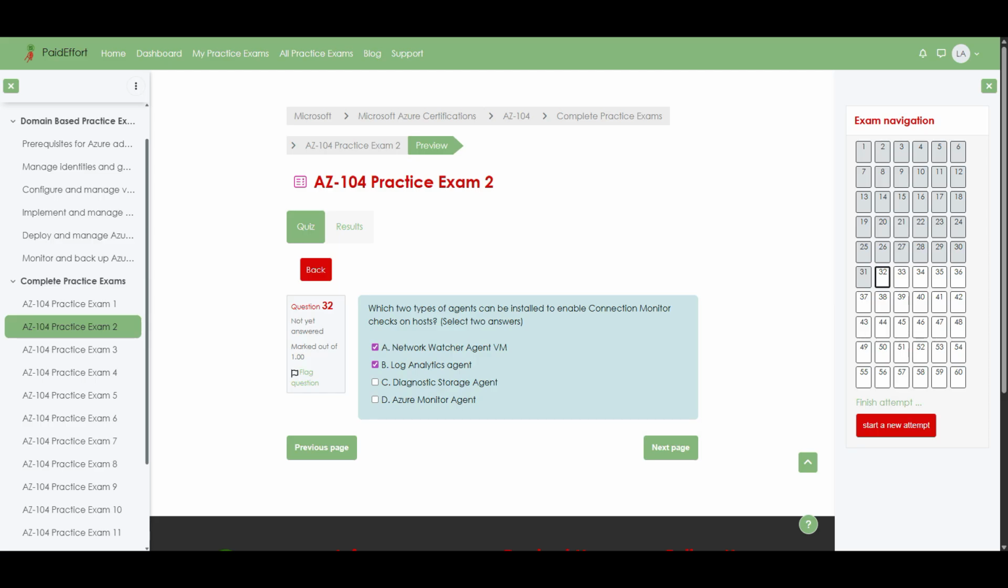First, the Network Watcher Agent VM extension runs on Azure VMs to perform connection monitor tests and collect network diagnostics, so it's essential for in-Azure endpoints.